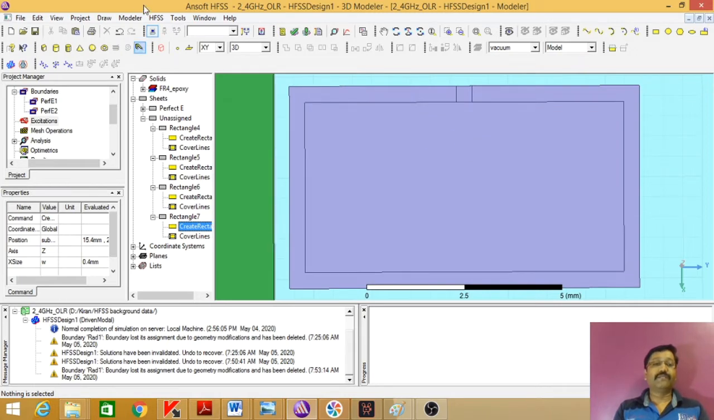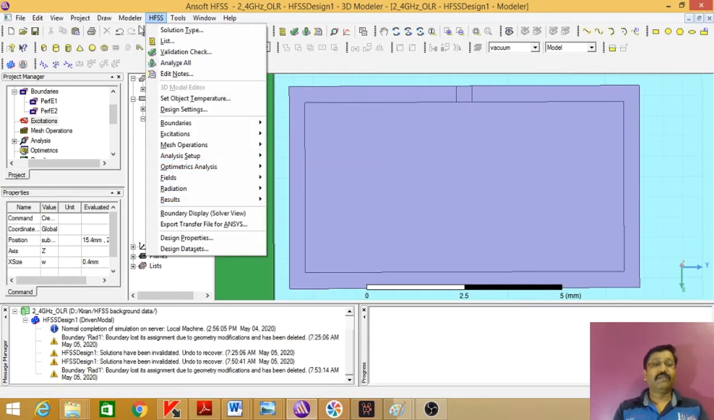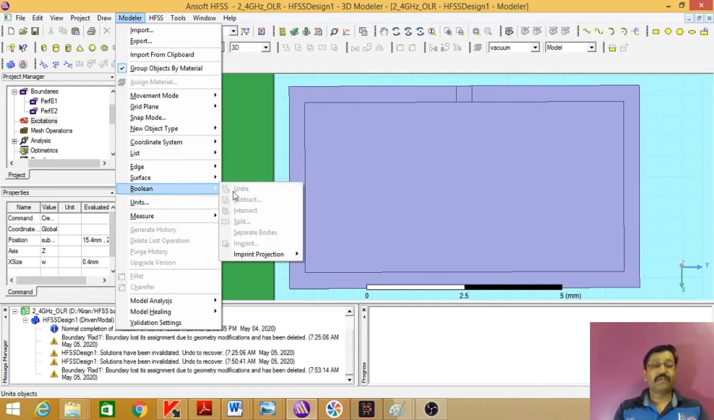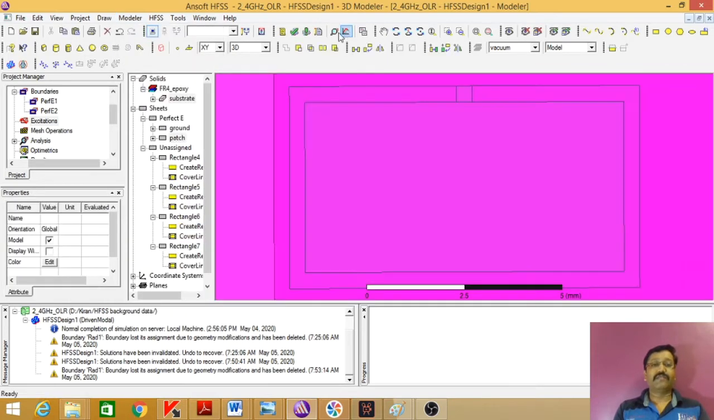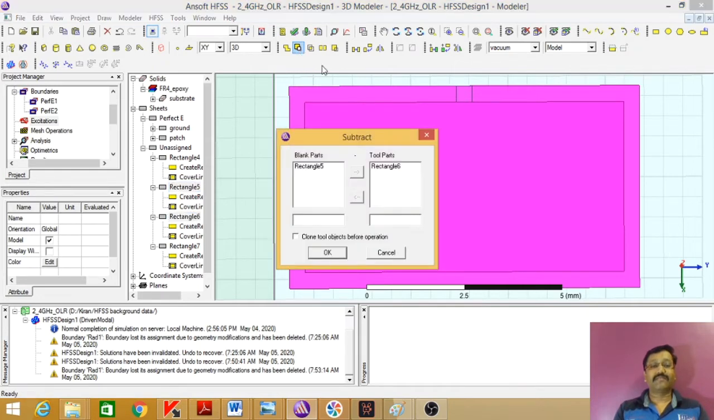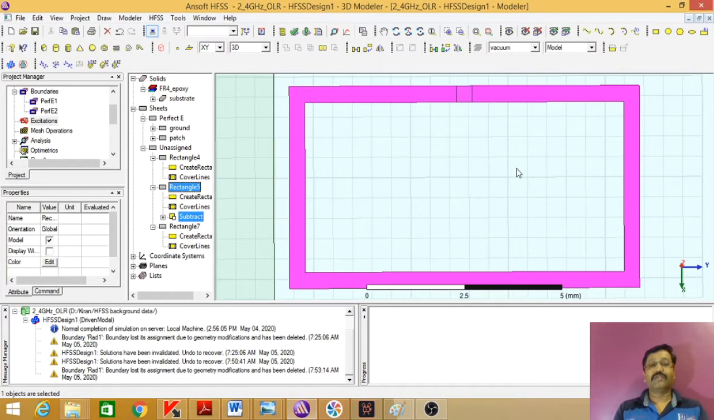Now we need to play with some Boolean functions. We can apply the Boolean to unite or cut. These functions will be used from here, or you can use them from here also. So I will click on the outside rectangle, keep pressing the Control key, click on the next, and then simply say subtract. So from rectangle 5 we are going to subtract rectangle 6. So say OK. So you can see this particular loop is now ready.